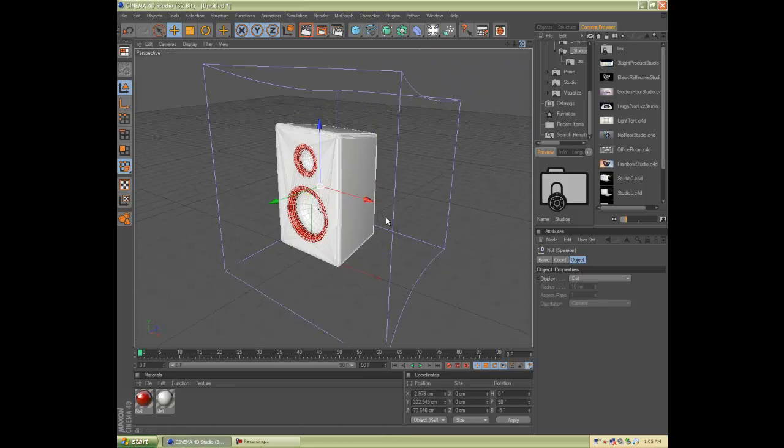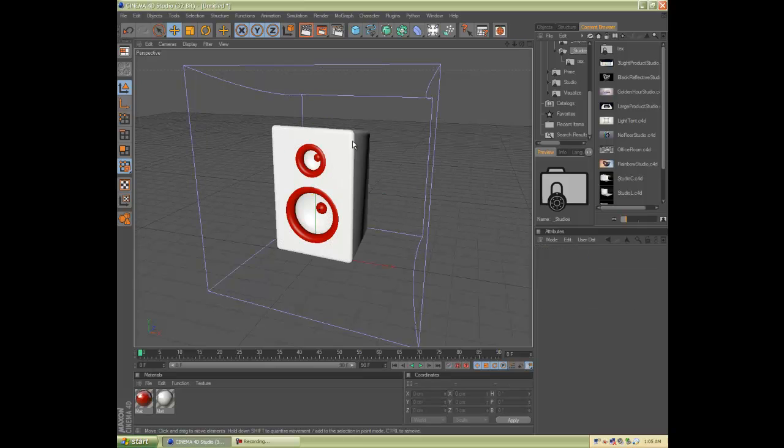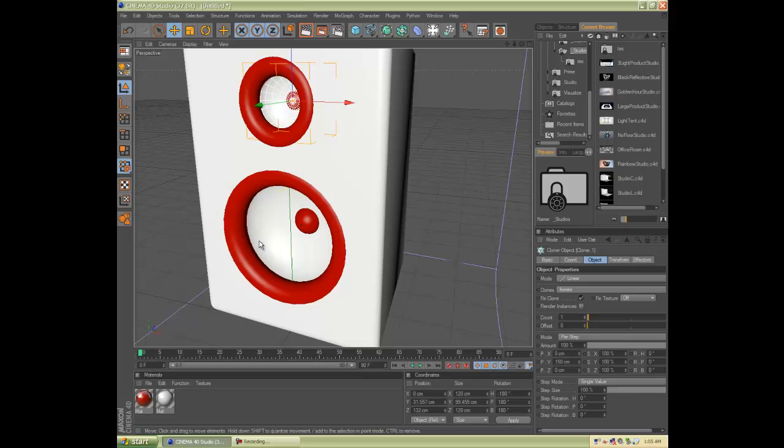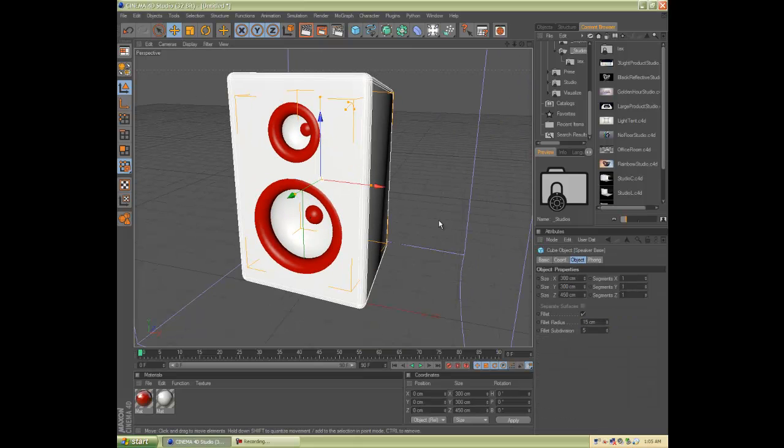Alright guys, once you get that into your project, as you can see, we've got the two speakers here. If you click on them, they're the domes, and that's what we're going to be animating. The other speaker, you can just leave it alone.